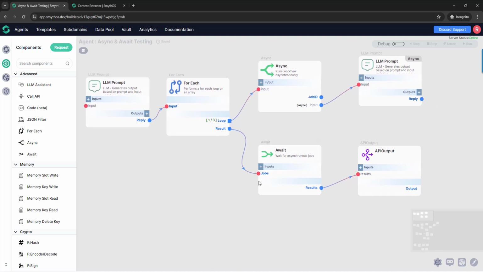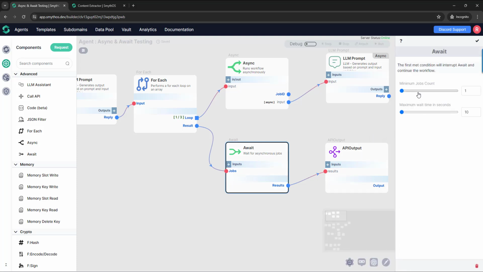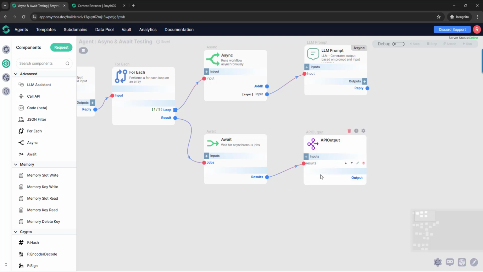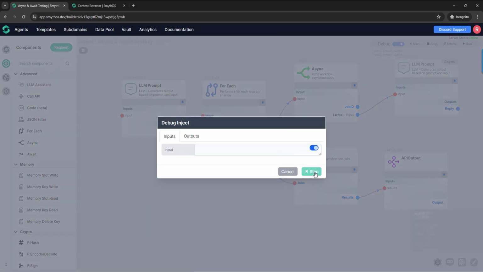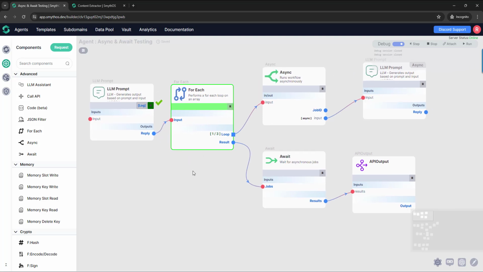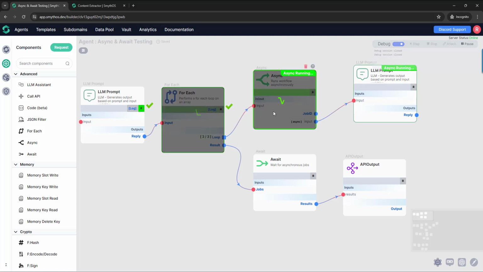So those job IDs are going to come to the await component. We have here that we are just going to wait for 1 job to be completed, and the time that we're going to wait is 10 seconds. And we're just showing those results with an API output. So let's run this. If I run this, I have the 3 prompts. And let's run it. Each prompt.